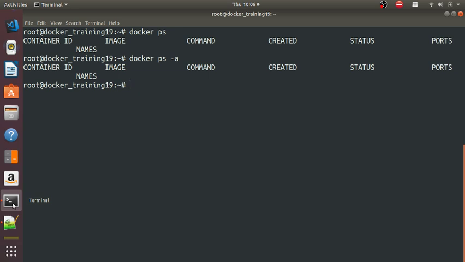Now let's run a container, a Jenkins container. Jenkins, as you know, is an integration automation server. So we have the Jenkins image available in the Docker Hub. The official image is available in the Docker Hub. So you can very well go and take the Jenkins image from the Docker Hub. So let's run the Docker Jenkins image. You use the command docker run.